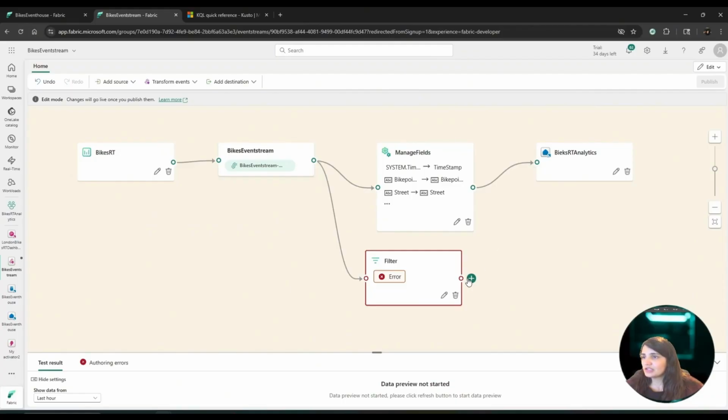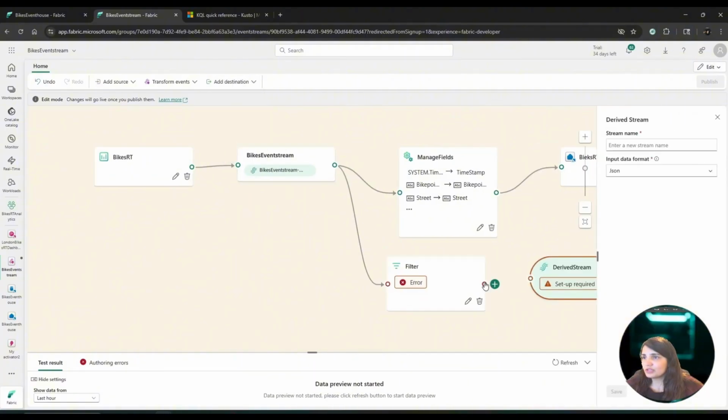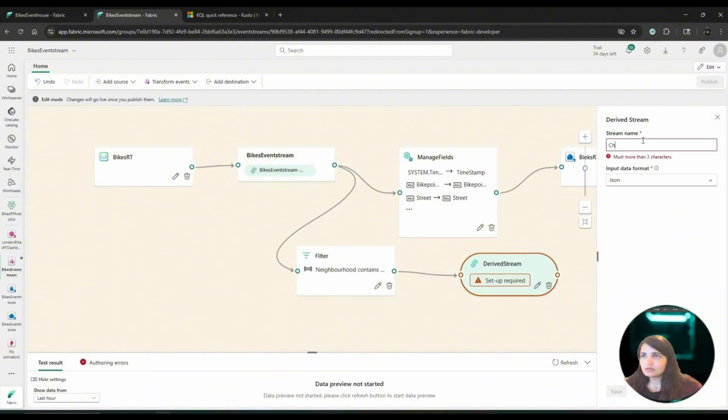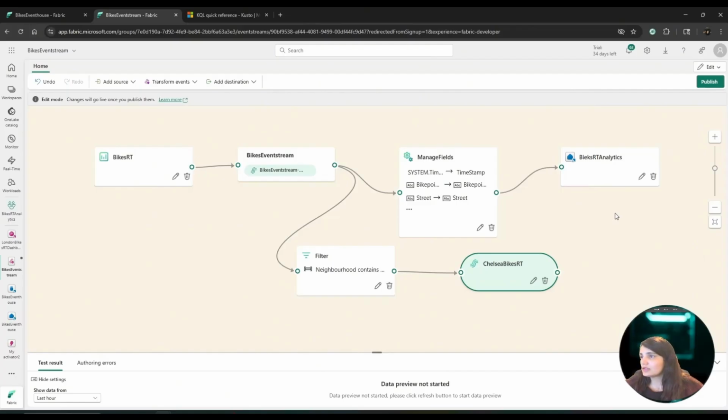And now it needs a destination, so we'll create a destination. That's why it's showing an error right now. So we will go into it, and it'll go to a derived stream which can be used by that particular department. Okay, let's give it a name, Chelsea bikes RT, and I'll save it. Okay, so now this looks good.